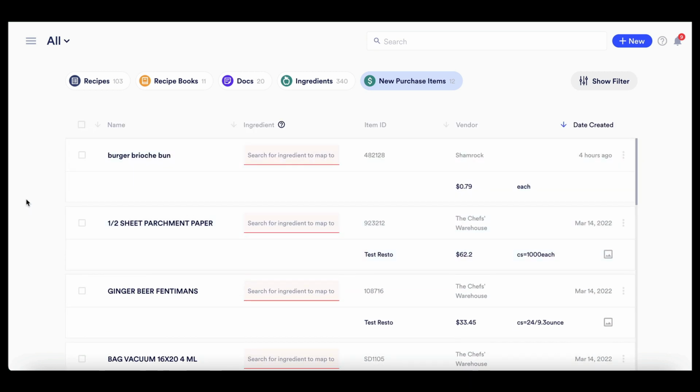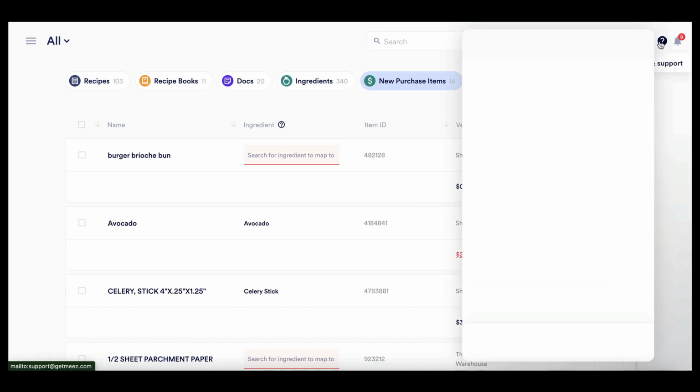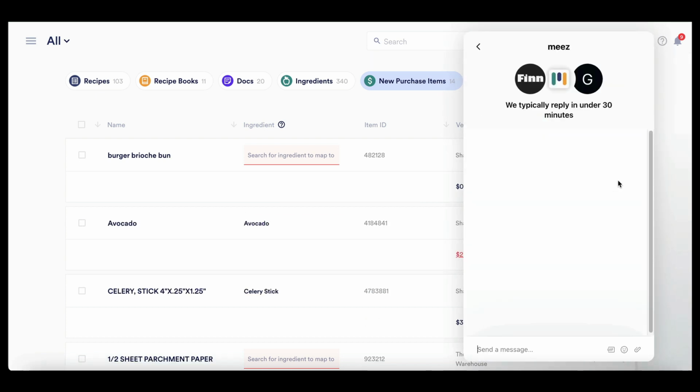So that's how to use the new purchase item table to map invoice items to your ingredients in Meez. If you have any questions or would like a one-on-one tutorial, please reach out to support@getmeez.com or click the question mark at the top right to open up a chat with our support team.